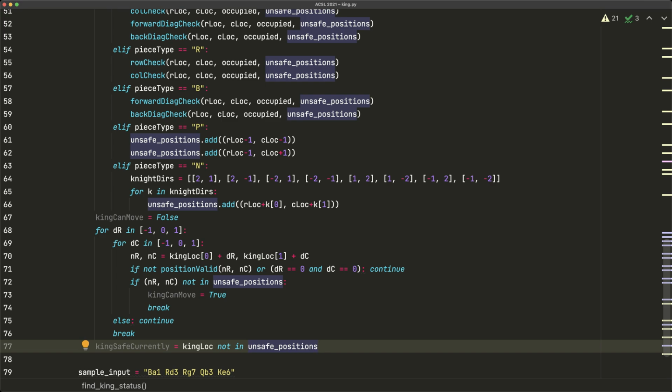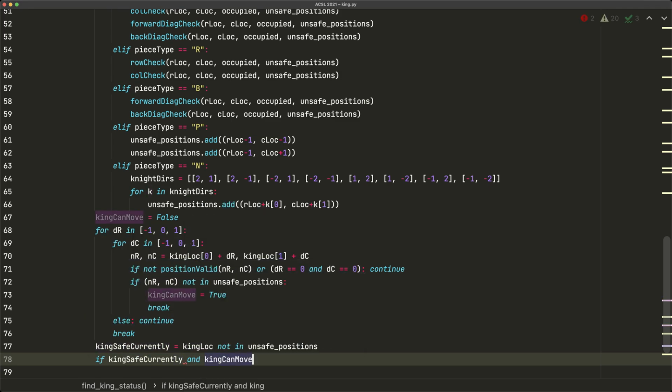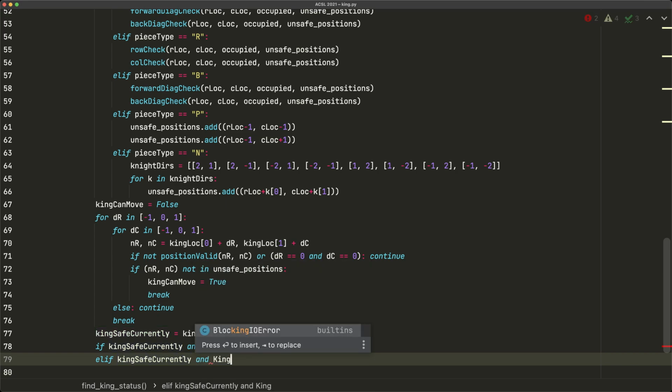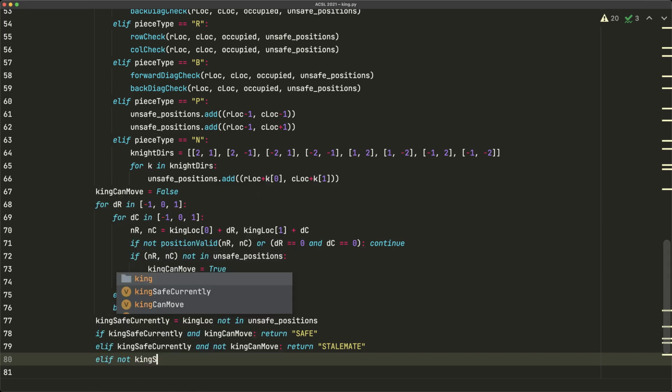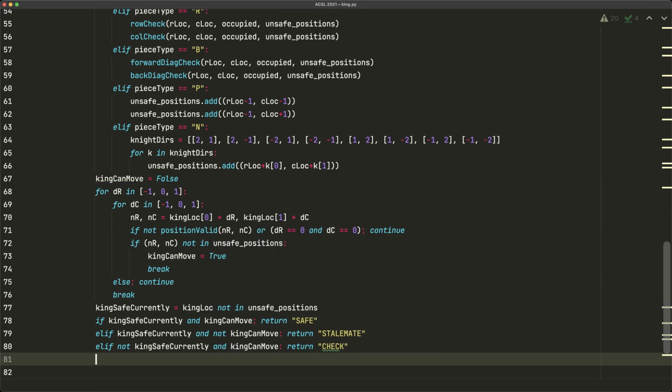And the final thing to do is to actually return our necessary states. There are 4 possible states: safe, stalemate, check, and checkmate. Safe is going to be if king_safe_currently and king_can_move. If those two are both true, we return safe. Otherwise, if the king is safe currently and the king cannot move, so not king_can_move, then we return stalemate. Our third condition is elif not king_safe_currently and the king can move. That means we're in check. And finally, the only possible condition is going to be checkmate. So else return checkmate. And that's it for this program.